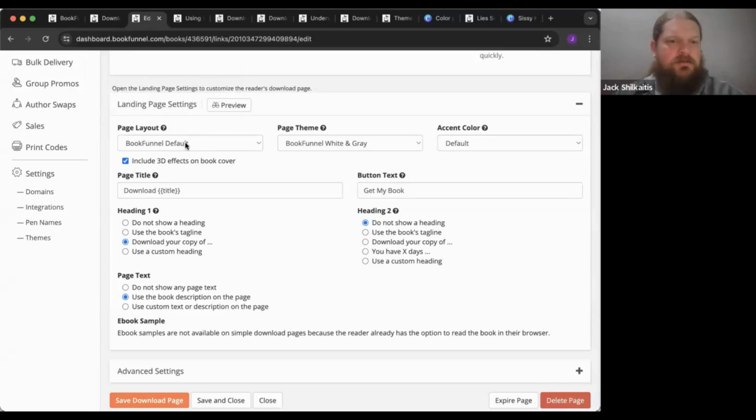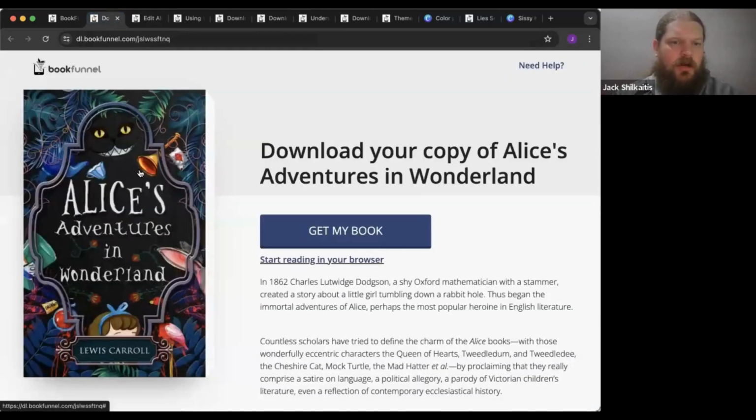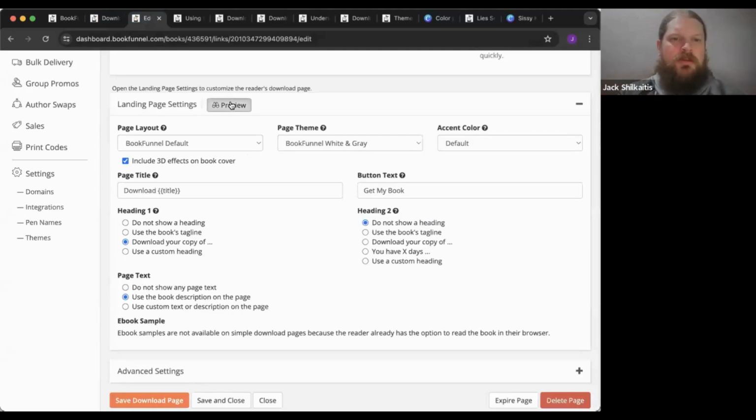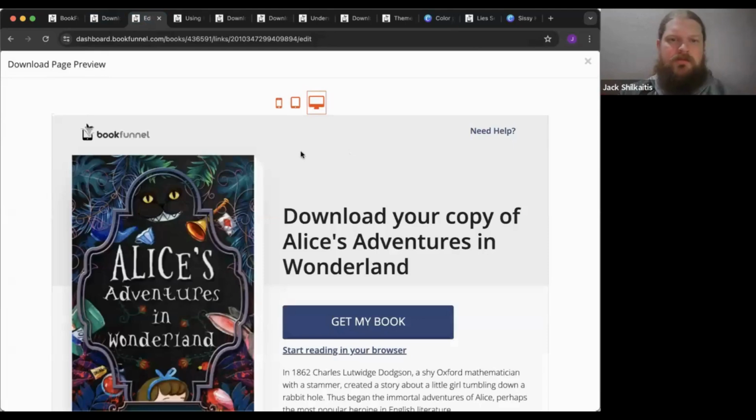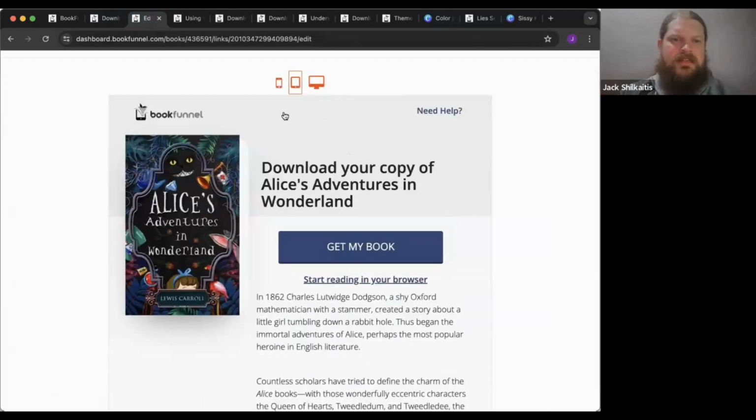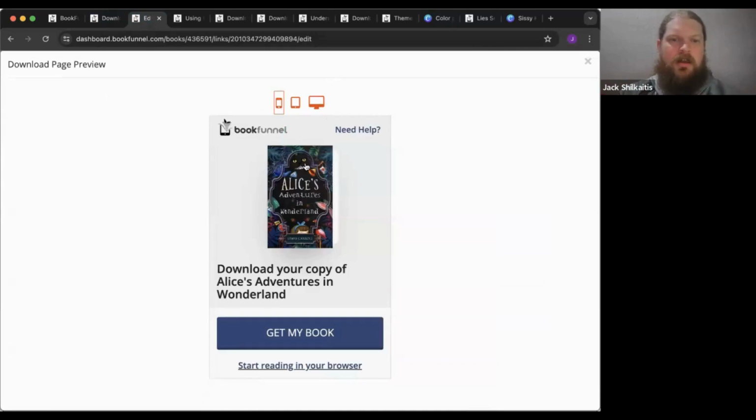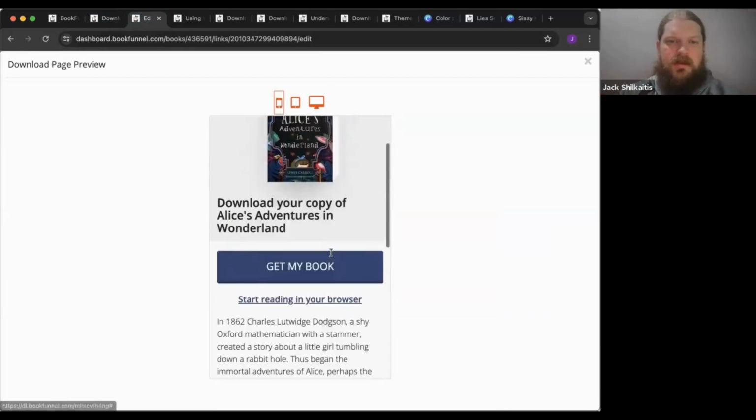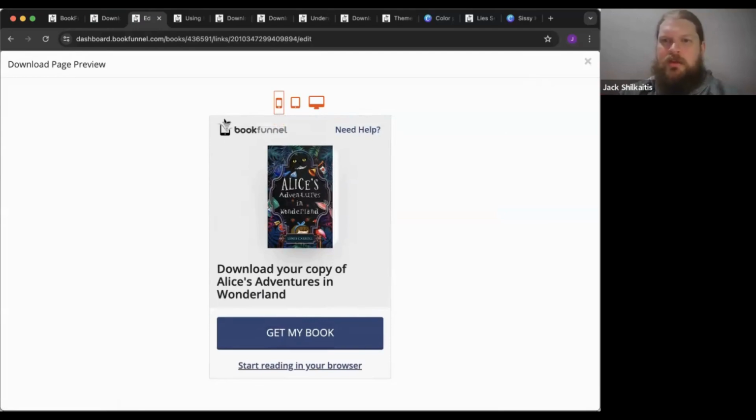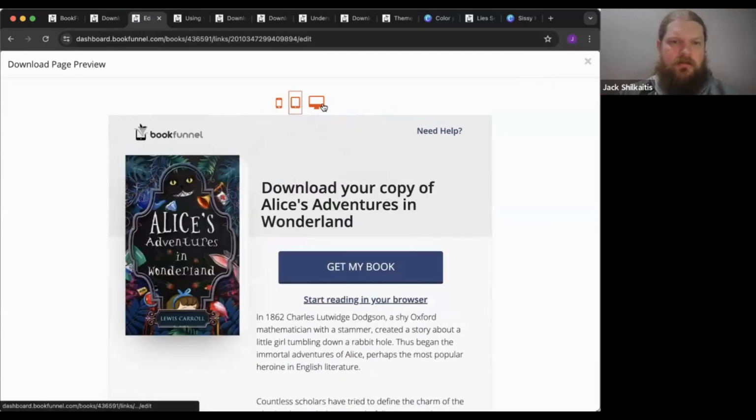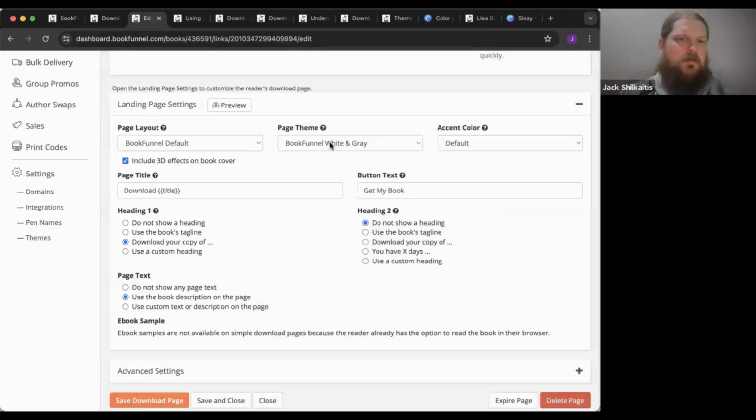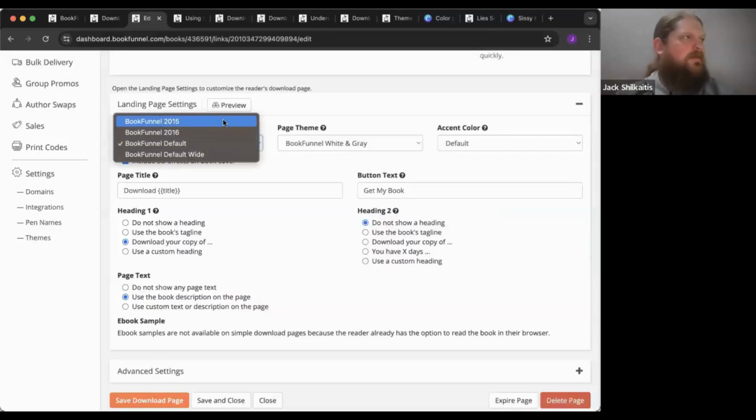The BookFunnel default layout is what we have right now. That's where the book cover is large and over to the left, typically in this kind of view. It'll look a little different on mobile, so you'll want to check that out and look at it on multiple devices. We can also preview here, which will render a preview that will show us, okay, this is what it's going to look like on an iPad. This is what it's going to look like on a phone. You'll see the cover is now up at the top and centered, and then everything else comes below that, right? A lot of your readers are probably going to be on mobile, so you'll want to check out both of those differences there.